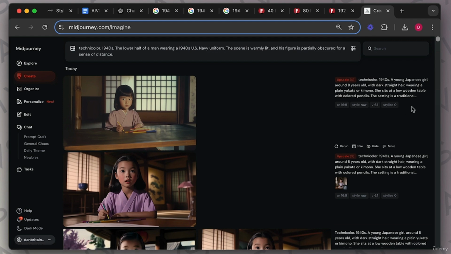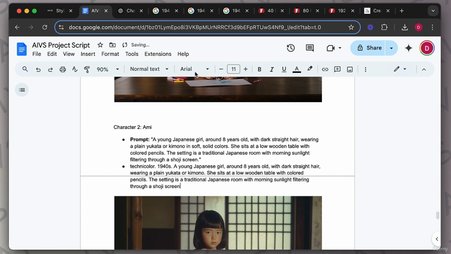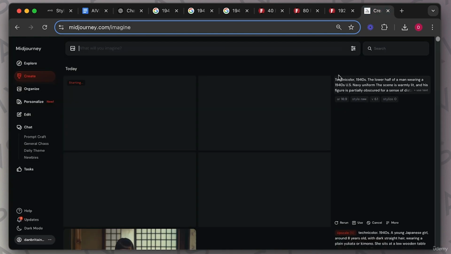We know that seems to be working somewhat. I'm also just going to copy this, remind myself of the prompt that was used. Very important to start storing these up. Okay, so I've got my prompt: Technicolor 1940s, the lower half of a man wearing a 1940s US naval uniform. The scene is warmly lit. The figure is partially obscured by a sense of distance. Let's see what that comes up with.